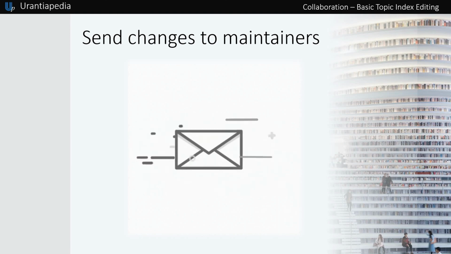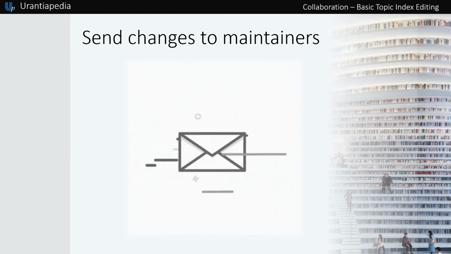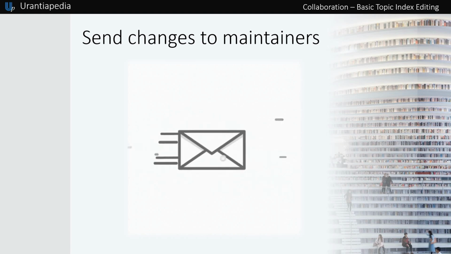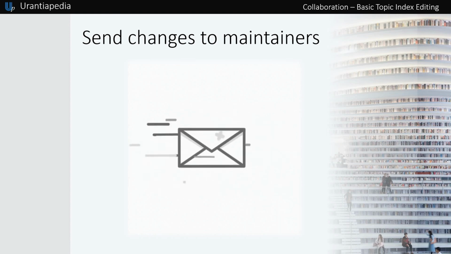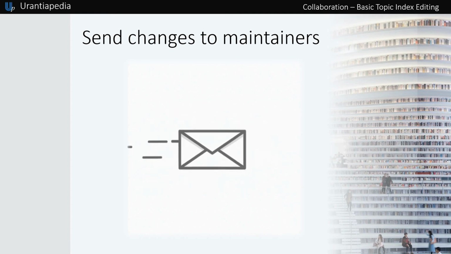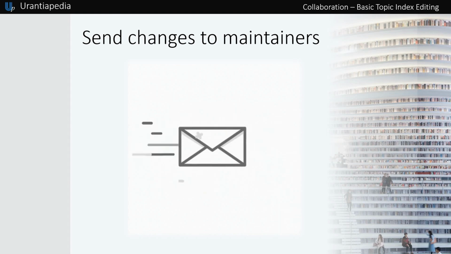If you have been in contact with any of the maintainers, me or others, you can send your work directly to us. Then it is really easy for us to update the Urantiapedia website with the new content. You will be notified when the changes are made available on the web. That usually takes no more than an hour. So you can check your changes and check that they have been updated correctly.